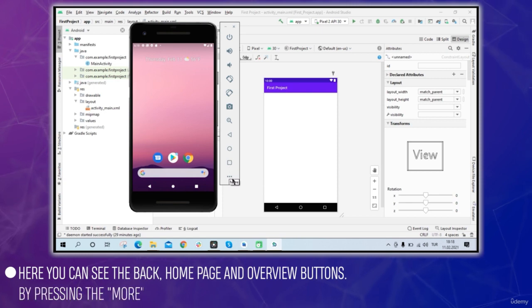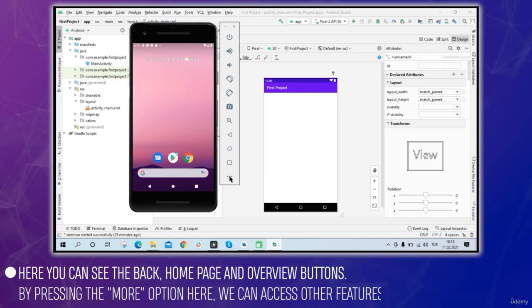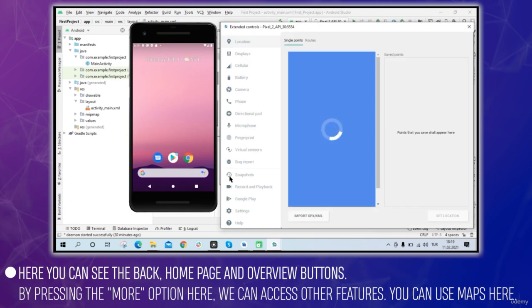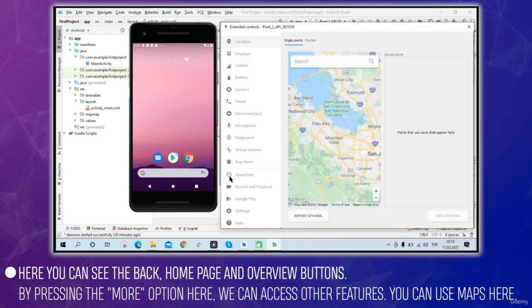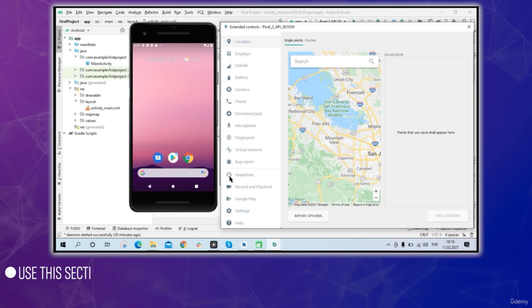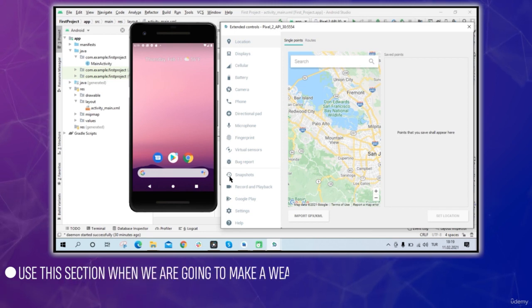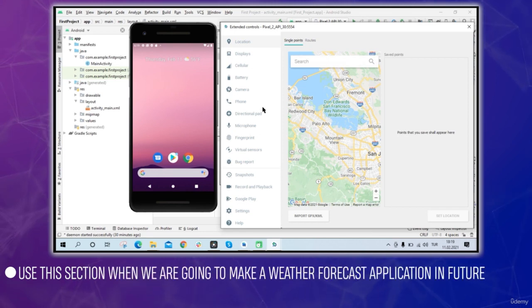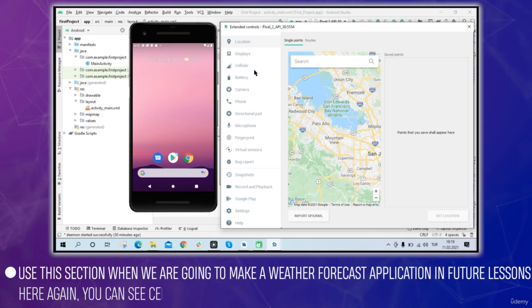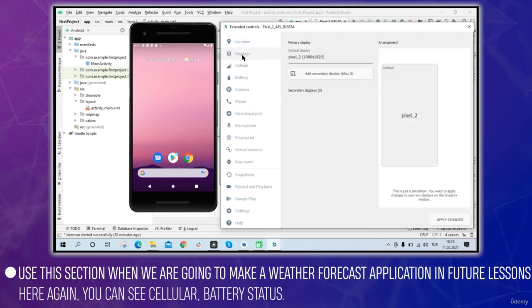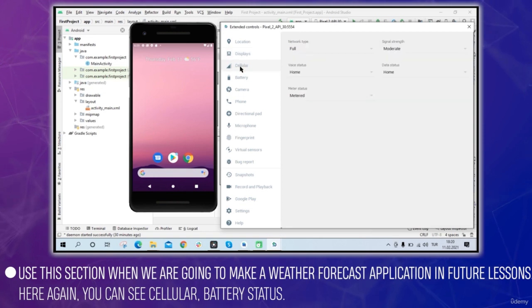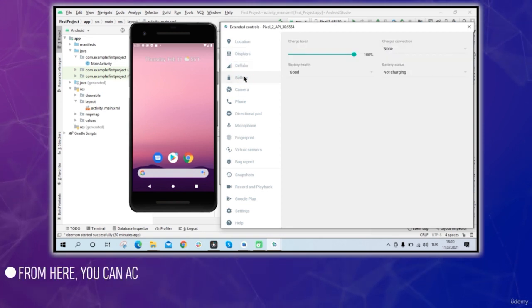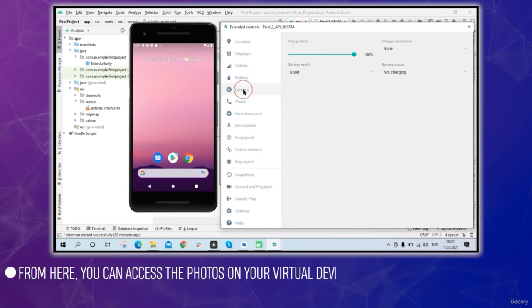And then by pressing the More option here, we can access the other features. You can use maps, and we will use this section when we're going to make a weather forecast application in future lessons. And here again, you can see cellular, battery status, and from here you can access the photos on your virtual device.